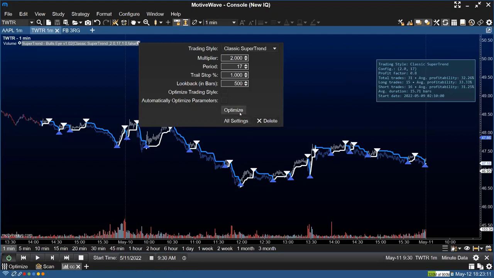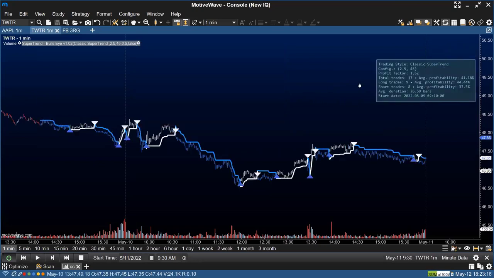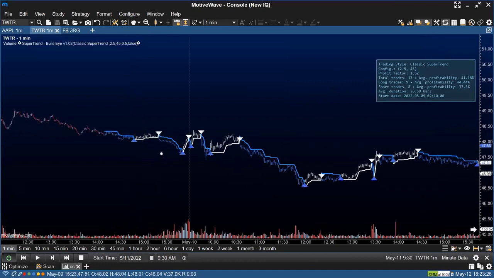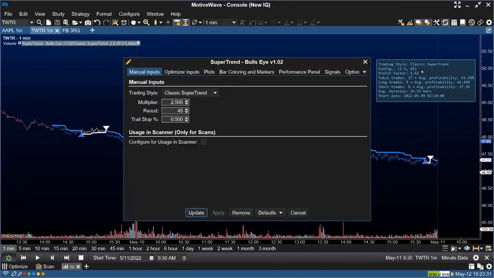And when I click optimize, I get a little optimizing note there, and it found a better set of parameters, the best possible it could find, which gave us a profit factor of 1.62. I put the period to 45, the multiplier to 2.5. And we can see now that it automatically applied those settings itself to the study.